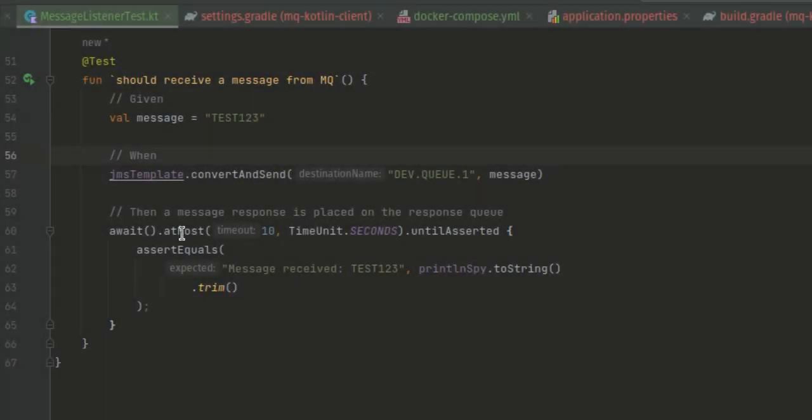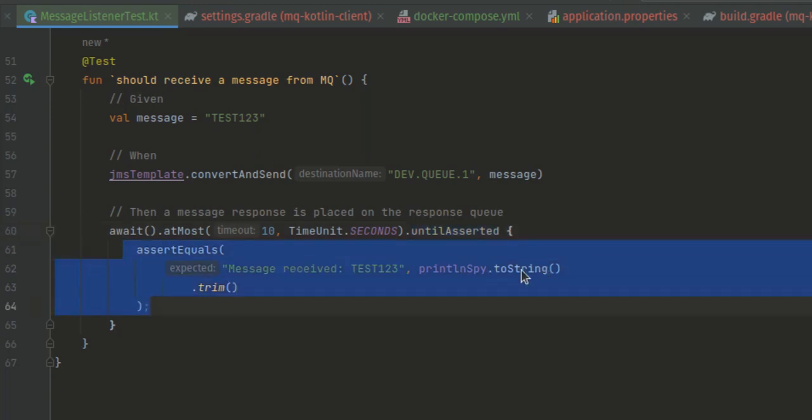It actually passed the test. So Awaitility is being useful to say we want to wait at most 10 seconds until this assertion worked, and the assertion was we received the print line message of message received test123.